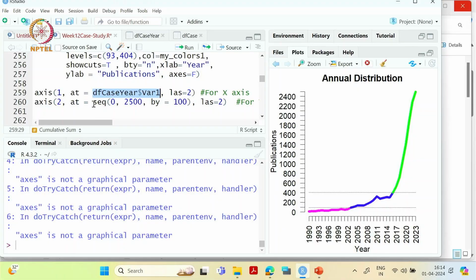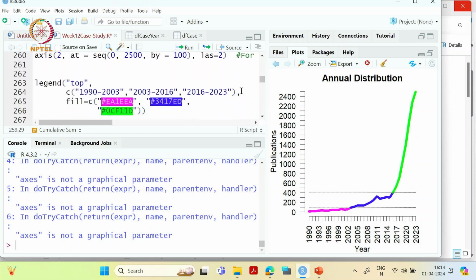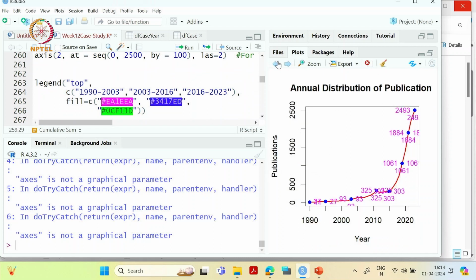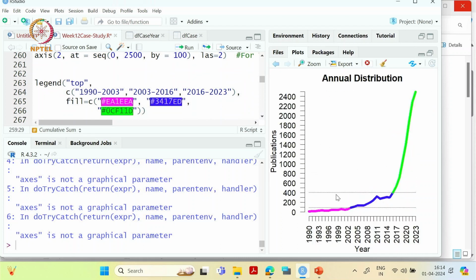So we can call it here also. Instead of df case year $var1, I can also use this sequence from 1990 to 2023. You can give a try by doing that. This is done. If you see our earlier plot, we did not have the x-axis and y-axis. Now we have the x-axis, y-axis, labels, and the title.